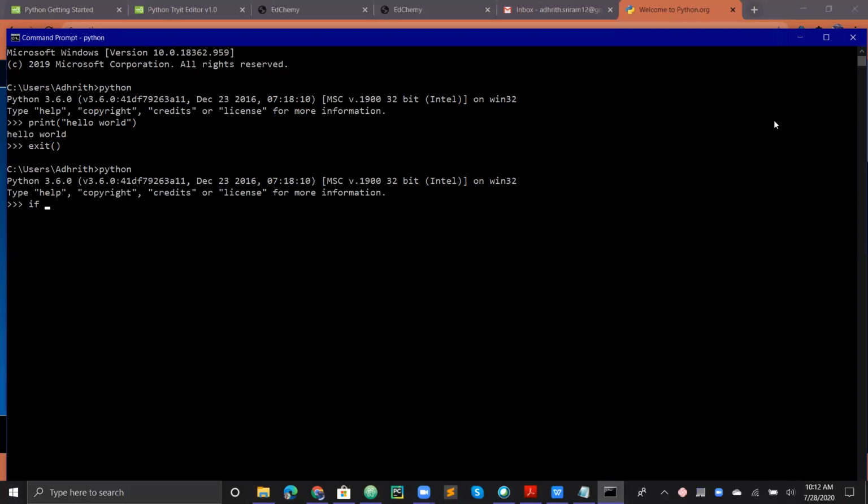If 3 is greater than 2, print something, else print something. Okay, so that's how you do it. Basically, that is how you download Python.